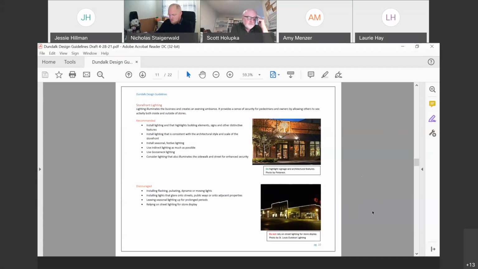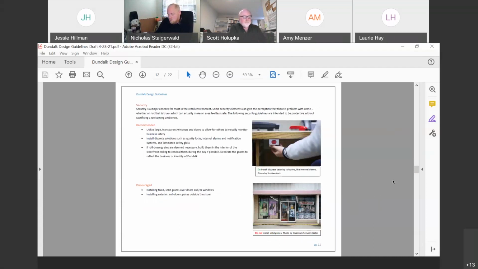All right. And safety is another consideration with these as well. Security. You want to make a safe environment, but if you have too much in the way of security measures that's very obvious, it can actually make an environment feel less safe. So these guidelines were intended to not overdo it, but to have effective but also subtle security measures.